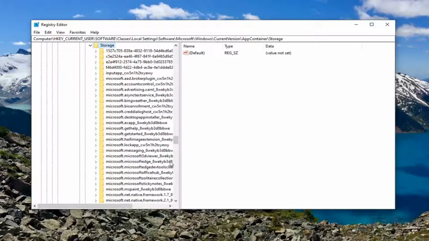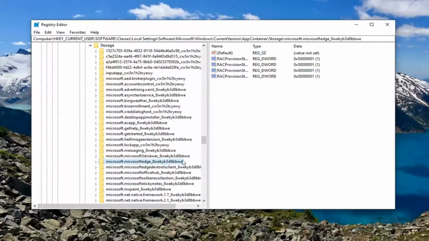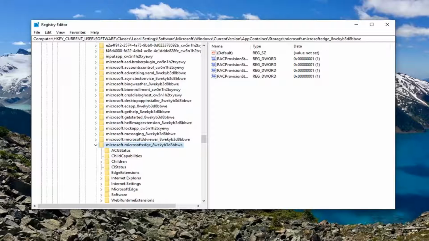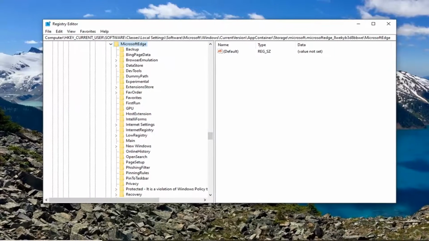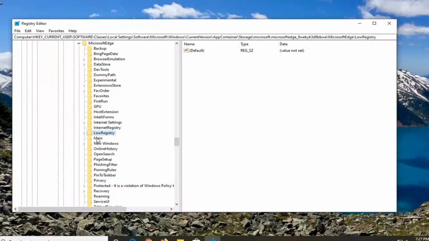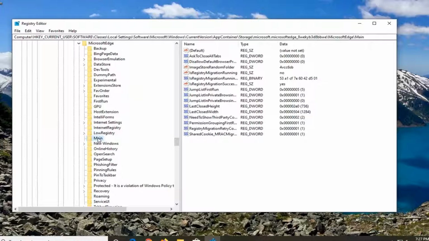And now you want to locate something that says Microsoft Edge, and then an underscore 8WEKYB3D8BBWE right here. Expand that. Should be a Microsoft Edge folder underneath that. Expand that. And now finally there should be a main folder. So you want to go ahead and just left click on the main folder. If you need to pause the video and just take a look at where we currently are, you can see each backslash up at the top is a different folder we've gone under.